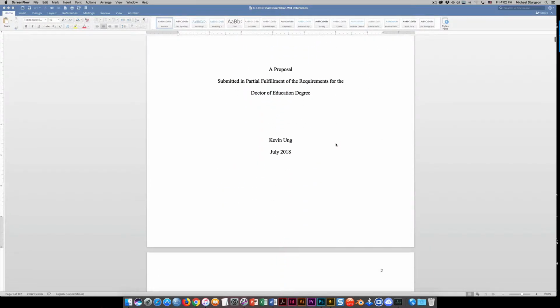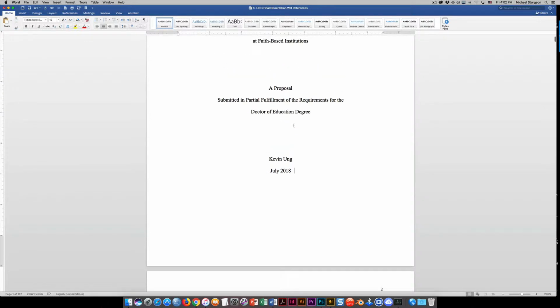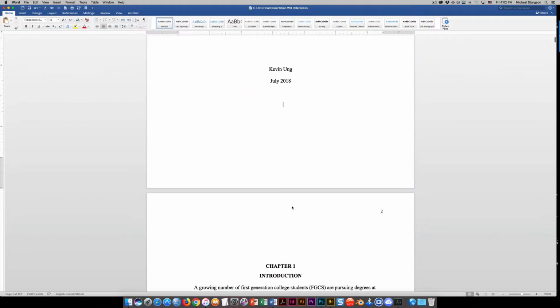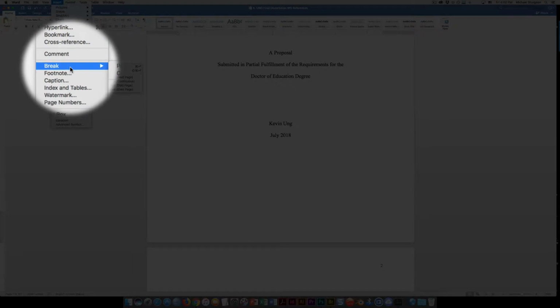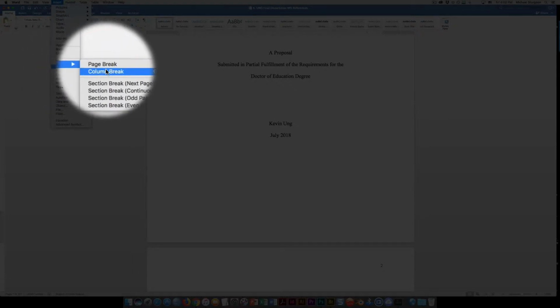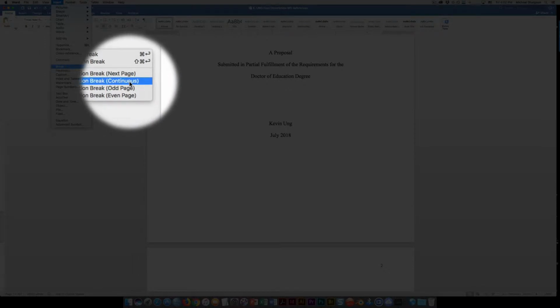And the best way to do that is to make sure that you have your paper in two sections. Let me explain what that is. I just pressed enter down here so that I have a blank spot. And in that I'm going to say insert, as you can see, a break. But I do not want a next page or a page break. I want a continuous break.